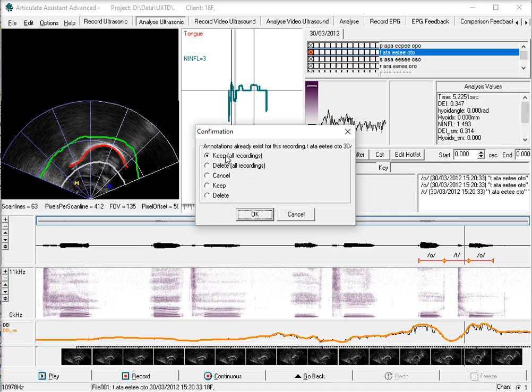Or you can, in the case where you've got multiple files, use these options, which will then not keep asking you for each file. It will just go through all of the files and either delete the existing annotations or keep the existing annotations.